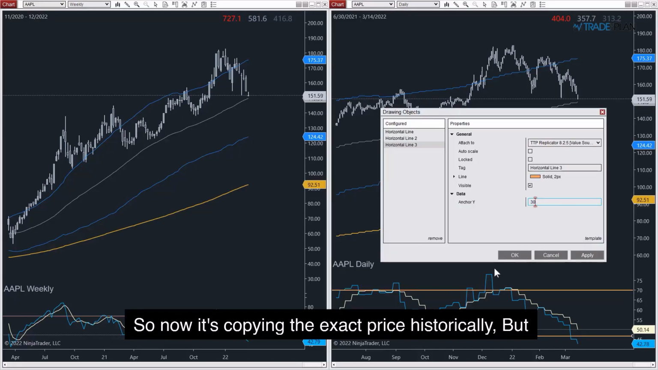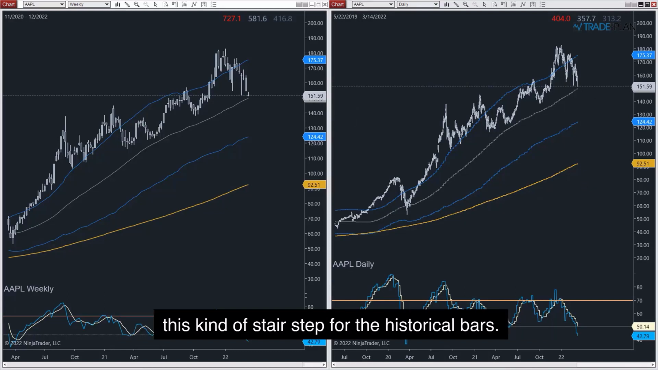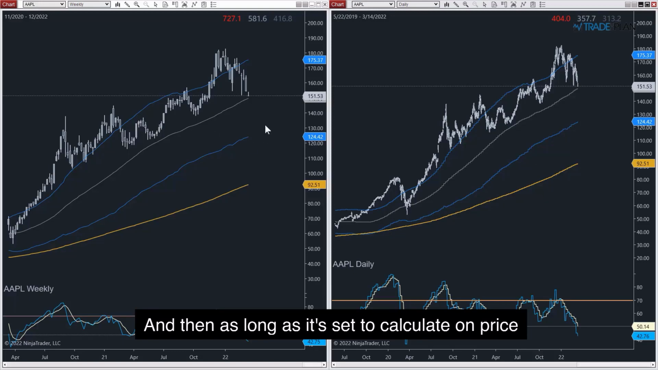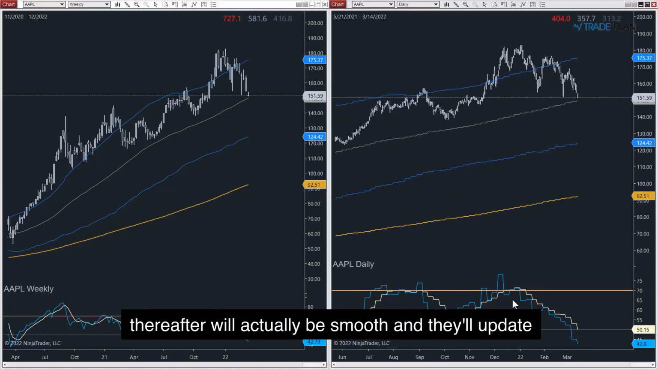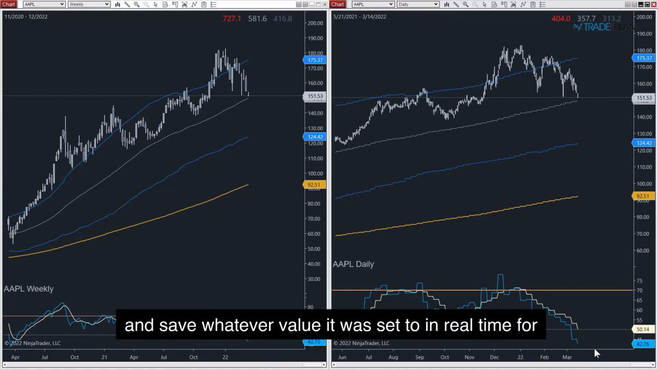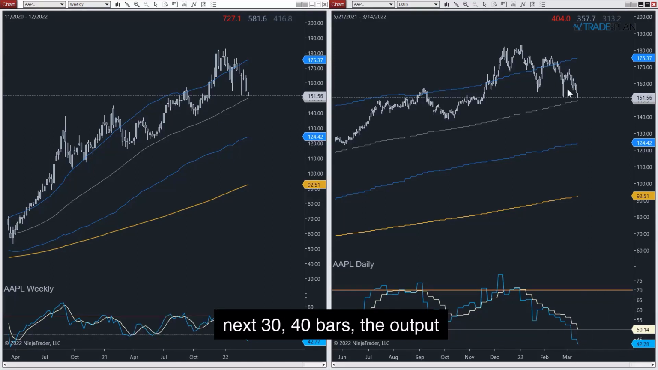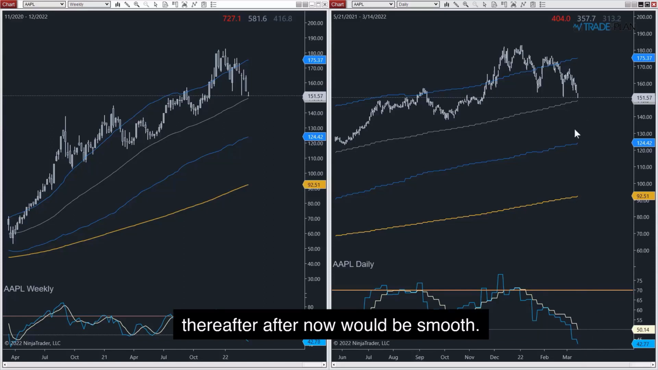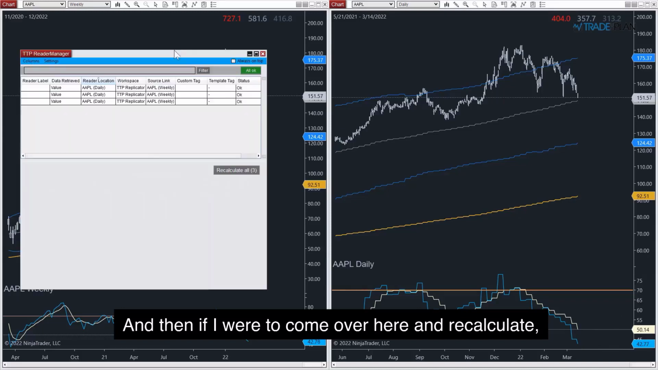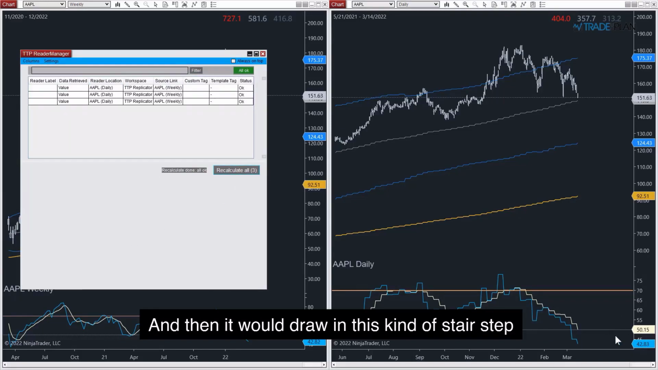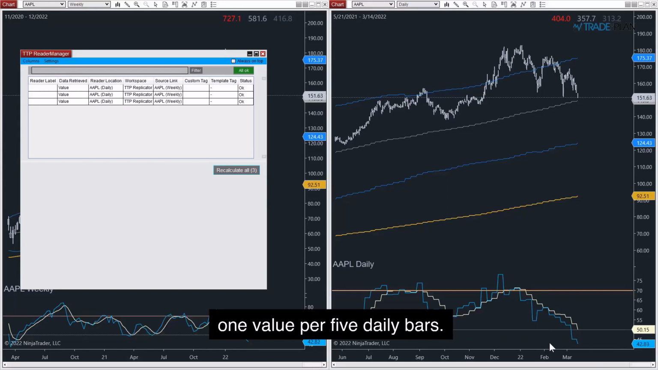So now it's copying the exact price historically, but because there are 5 daily bars per week, you'll see this kind of stair step for the historical bars. And then as long as it's set to calculate on price change or on each tick, all of the values calculated thereafter will actually be smooth, and they'll update and save whatever value it was set to in real time for each of the daily bars. So, from this point on, if I let it run for the next 30, 40 bars, the output thereafter would be smooth. And then if I were to recalculate, it would recalculate the historical bars, and then draw in this kind of stair-step fashion, which is to say 1 value per week, which is 1 value per 5 daily bars.